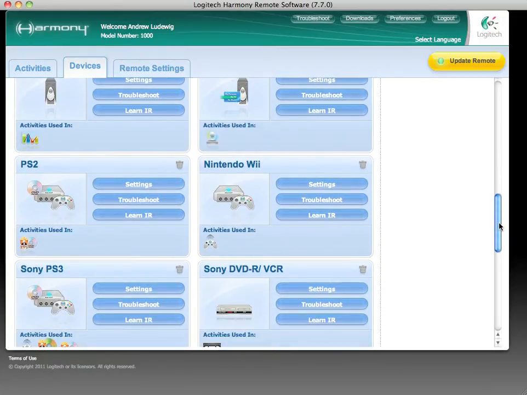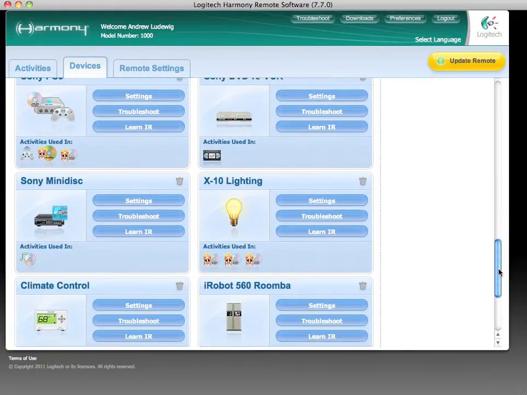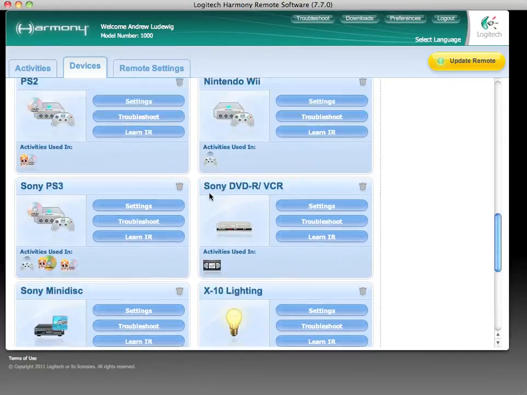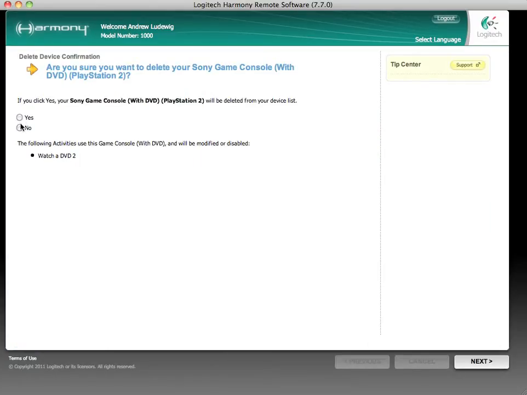A lot of people don't realize that if you don't have all your devices in here, you can't make the activity correctly. One important note is that people who want to add lighting, which is the big plus for this remote, you have to make sure this is set up correctly too. Now, as you can see, there are icons underneath this icon here, and there are many icons which show what activities this device is currently in use for. So I have many different devices in here, which I'm going to show you.